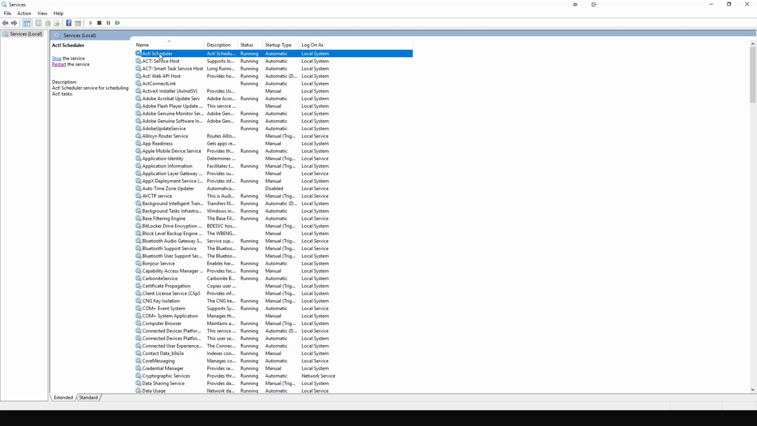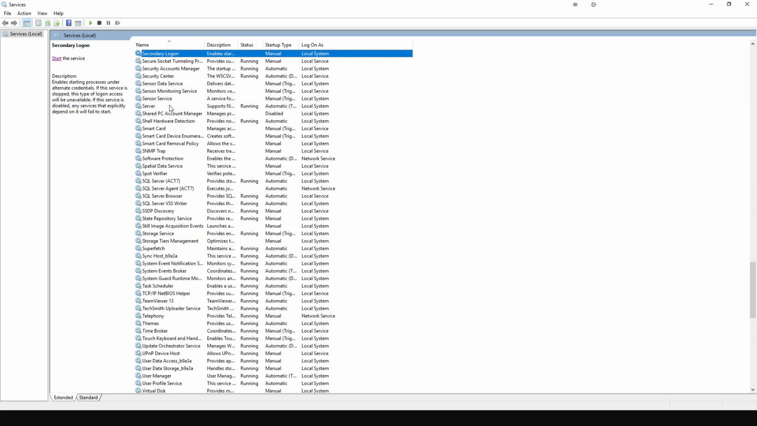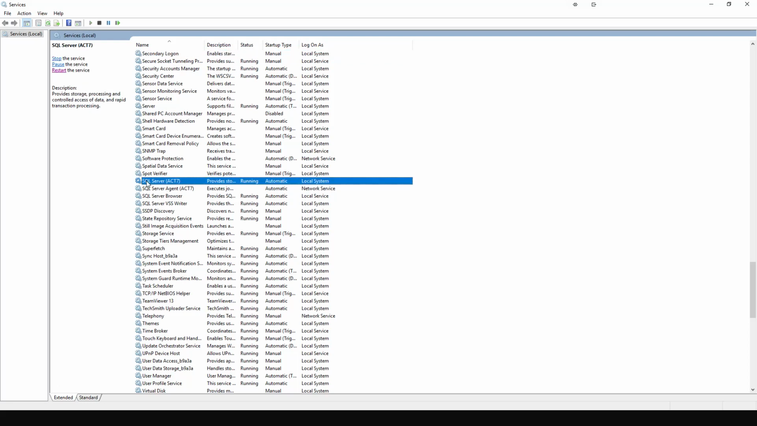But a little trick when you have a list like this on a Windows computer is because I know it begins with the letter S, I just clicked on anything here in the list and now I'm going to press the letter S on my keyboard. And what it does is it jumps down to all the items that begin with the letter S. Right here, you'll notice it says SQL Server Act 7.